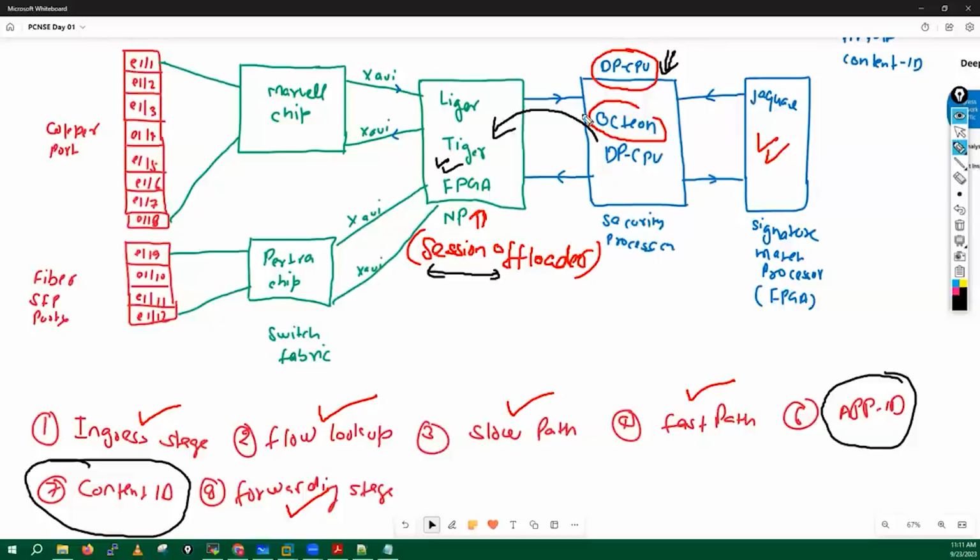And if the DP CPU has instructed this Liger and Tiger chip, or this network processor, this is the session, now you have to handle this session, meaning you have to perform the ingress stage, flow lookup, fast path, and forwarding stage related tasks. These particular four tasks are done by the network processor. I think I have mentioned it wrong here. This is the 5th number, guys. This is the 6th number and this is the 7th number. Okay. We just have 7 stages.